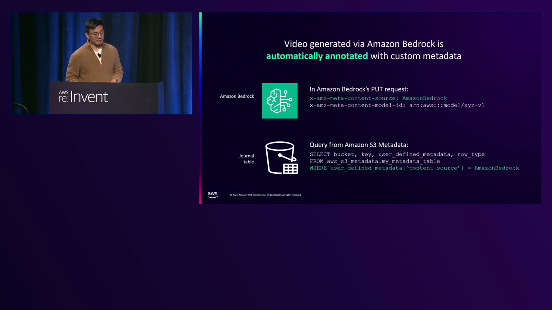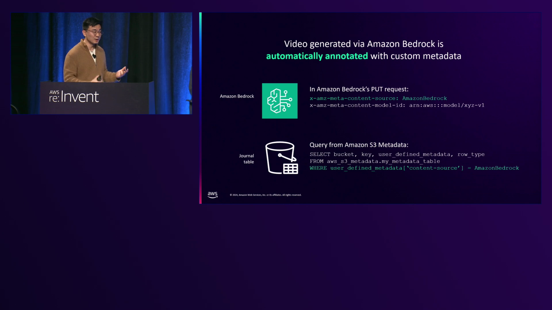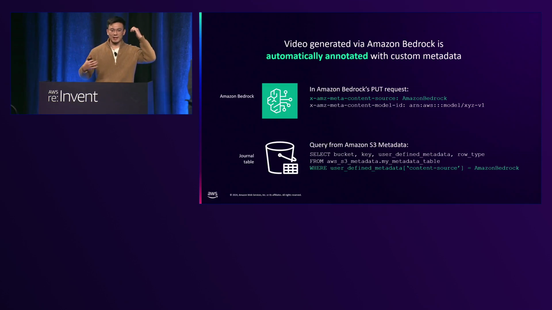So as a concrete application of the custom metadata, and this is something that our CEO Matt didn't talk about yesterday, is this new integration with Bedrock. So with generative AI, we're seeing an explosion of synthetic and AI-generated data. And we're hearing customers telling us that in this world of synthetic data, I want to be able to tell very quickly what is AI-generated data and what is not AI-generated data, so that I might kick off different compliance internal requirements to review these pieces of content.